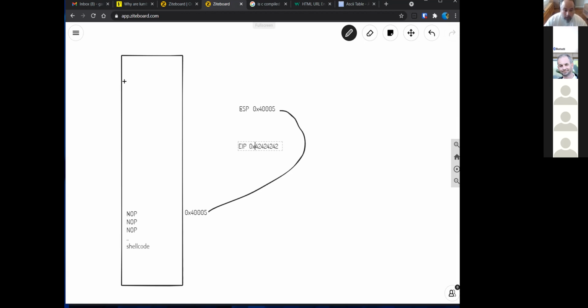Somewhere in this code, there is an instruction called jump. I'm going to write that so you can read it better.